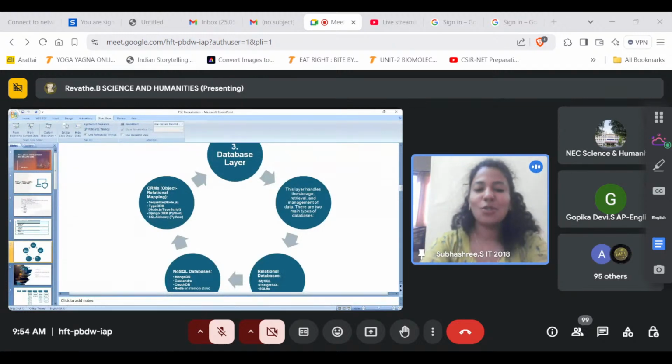Next, the database layer. Once we have designed and developed our front end and back end, we just need to store our information in a DB. The database layer handles the storage, retrieval, and management of the data. It has two kinds of database, relational and non-relational, NoSQL databases and ORM. SQL holds the queries, with PostgreSQL, SQLite, and MongoDB and so on. In MongoDB there's no SQL query to write, it is manual work there.